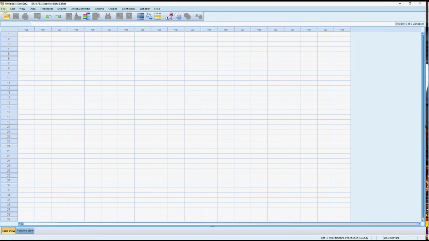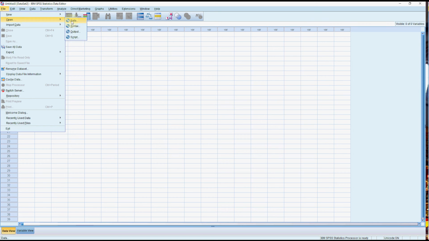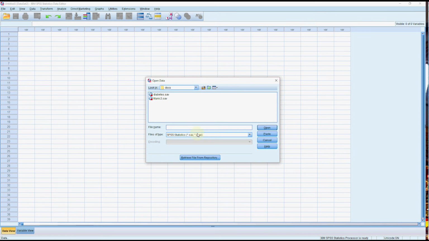So to load it in directly, just go to File, Open, Data. Here where it says files of type SPSS, you need to change that to Excel, otherwise it won't give you the option to open them. And I'm just going to open the Titanic data.